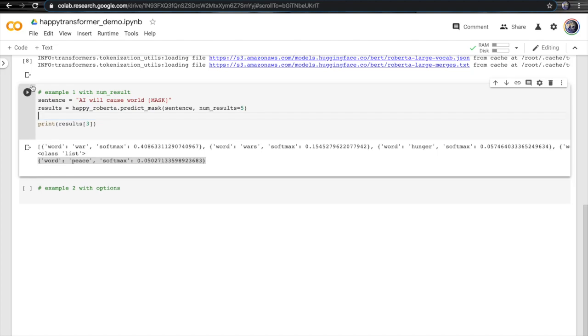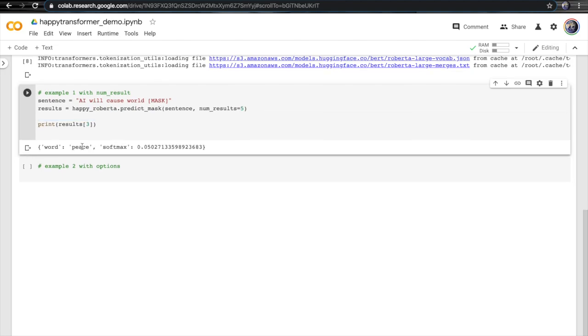Let's just isolate it to make it clear. There we go. So we have the prediction peace, and we have this softmax. And from here, if we only want the word, we don't care about the softmax, we could simply do this. Since it's a dictionary, and we're just accessing a value within the dictionary, we're accessing the word value. When we do that, we get the word peace. And of course, if you only care about the first result, you could do that and get the first result.